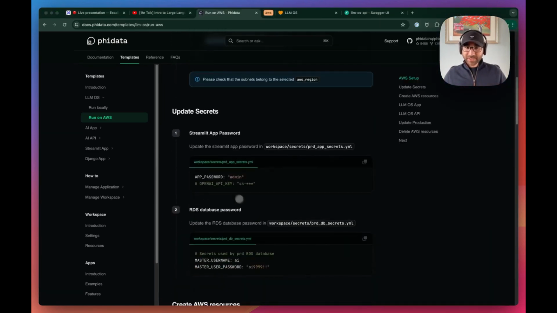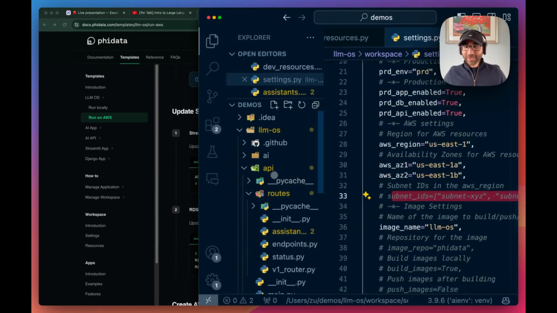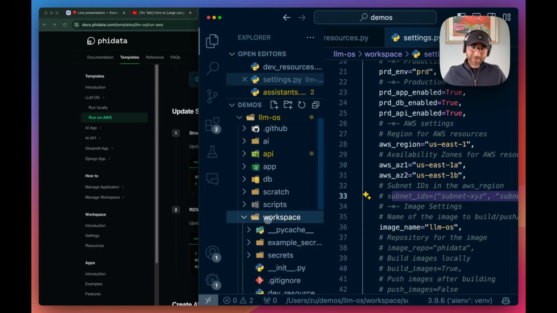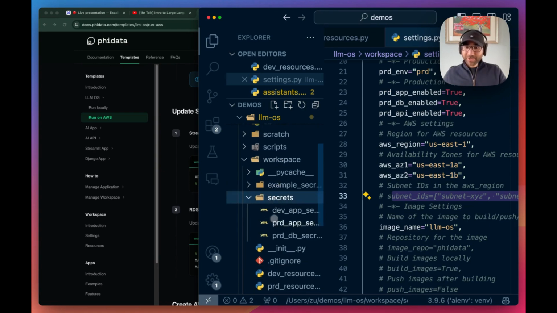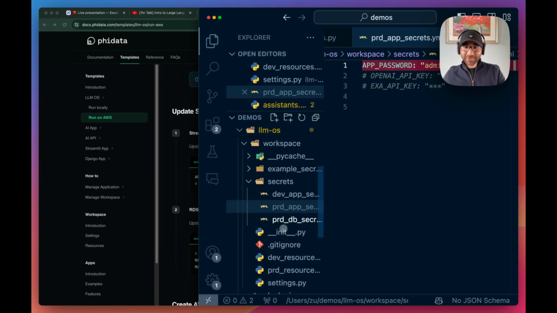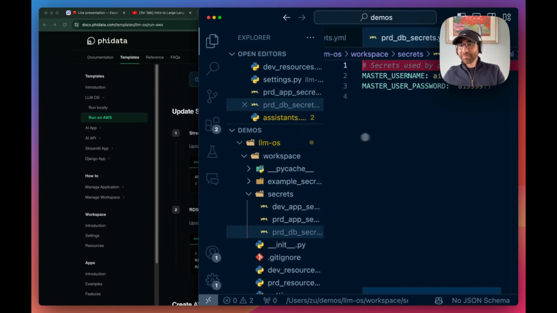And then add your secret. So when you're running locally, you probably don't want to add a password because it gets annoying when you have to input it all the time. But when you're running in production, you should add a password for your application. I'm just going to use admin right now. And you should also add a password for your database. This is not the actual password.